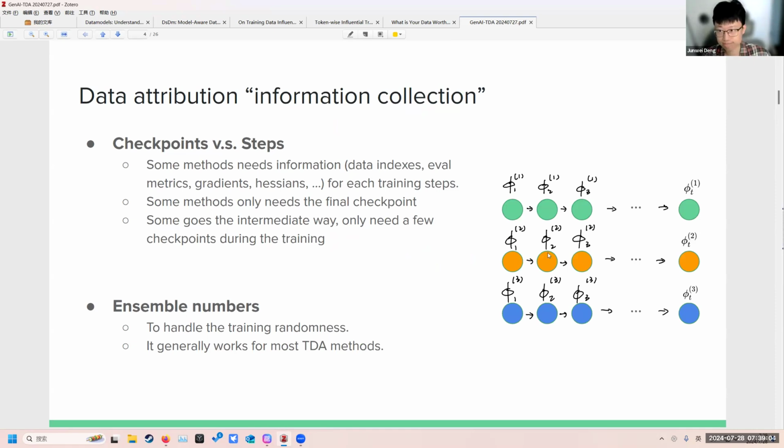On the right-hand side, we may have two different levels of the information collection process. The first one is checkpoint versus steps. It means that some of the methods may need to collect information like the data samples trained on that step, the evaluation metric evaluated after that training step, or the gradient or the Hessians. Some of them need to collect this information for each training step, like each circle in this plot.